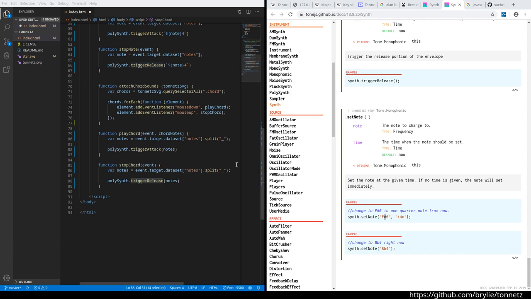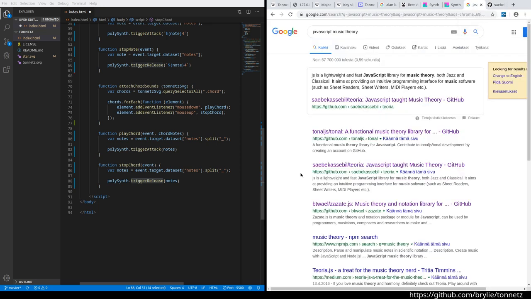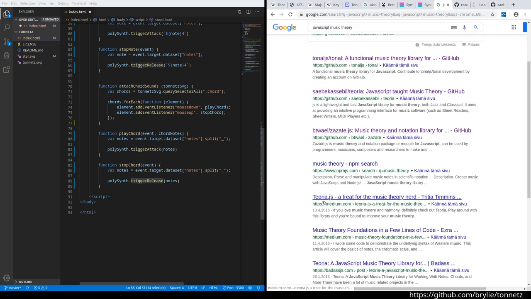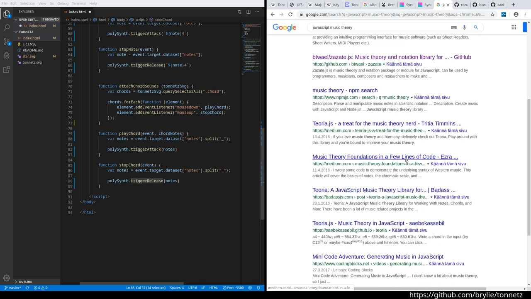Okay, let me just take one quick look at these other libraries. Tonal sounds good. Functional music theory library, I think it's TypeScript oriented, or had very limited documentation. Teoria.